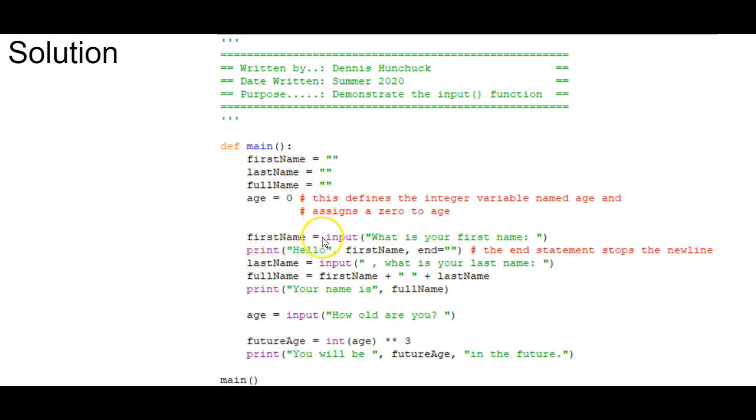Here's my variable first name. On the left side of the assignment operator, I'm going to input what is your first name. It's going to go into here. And then I'm going to say hello first name or Dennis. Now, this little trick is to stop the new line from happening. So end equals new line by default. Well, if I put it into a space, then the carriage return new line will not happen.